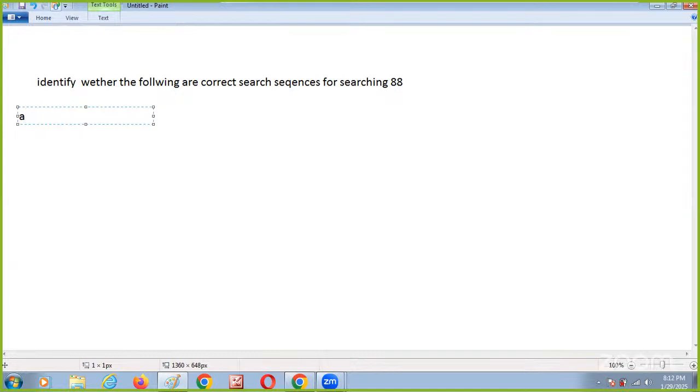We have some options. Option A is a sequence I am giving here: 10, 100, and 30. Parallelly, you try to do it. When I am writing some option, you try to search for the 88 element. Okay. 50, 90, 60, 95, 45, 75, 88. So this is one sequence: 10, 100, 30, 50, 90, 60, 95, 45, 75, 88. So this is option A.